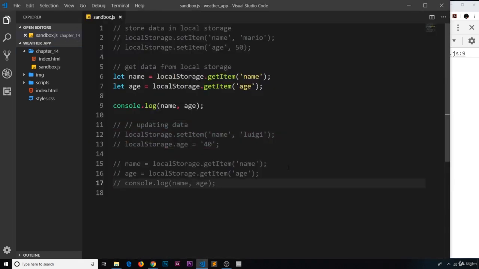So there we go, my friends. That is the basics of local storage, how to set items and how to retrieve items. In the next video, I'll show you how to delete items from local storage.